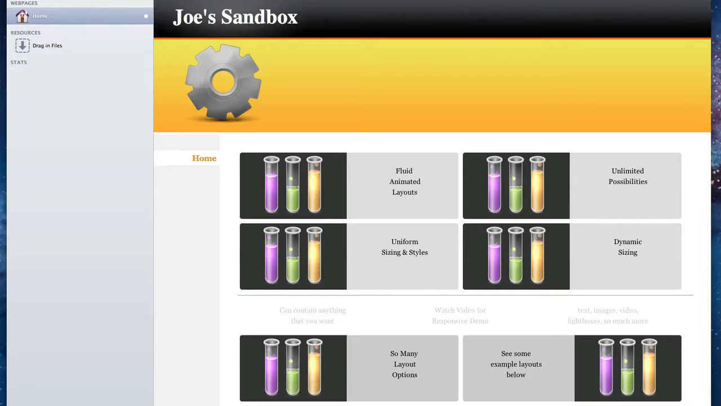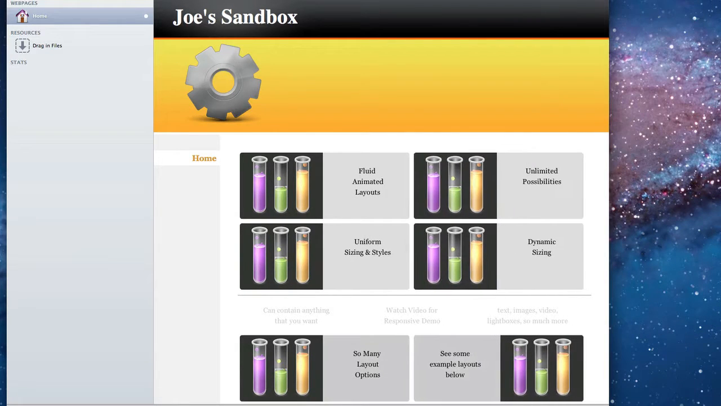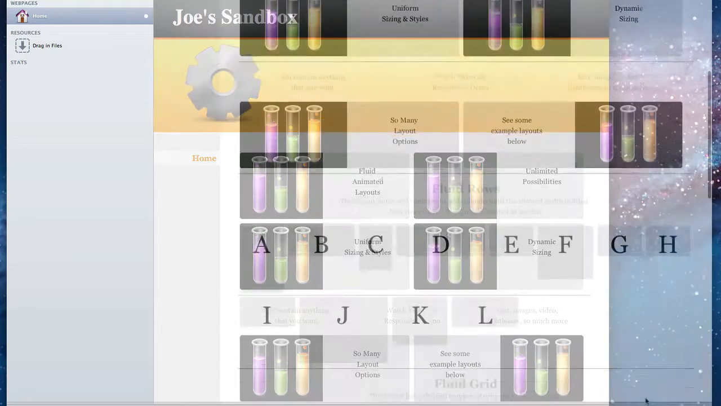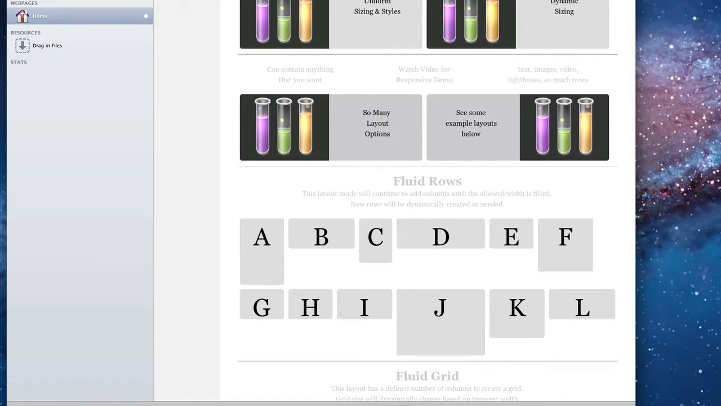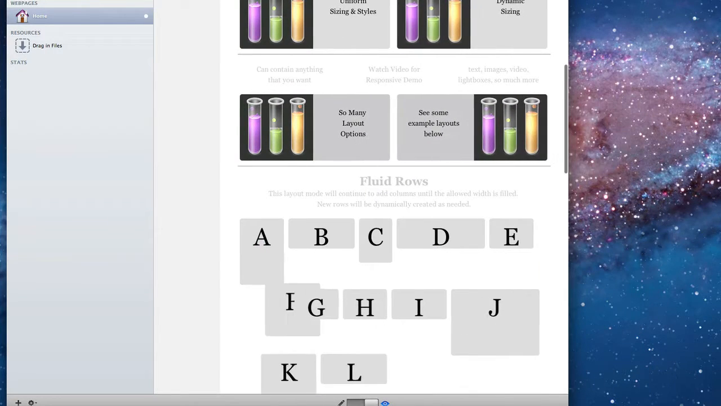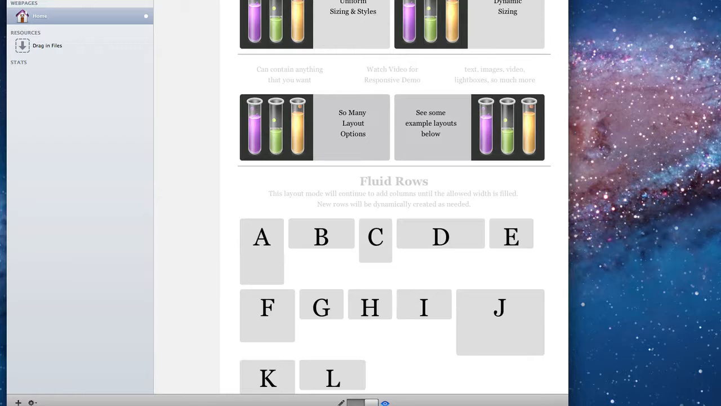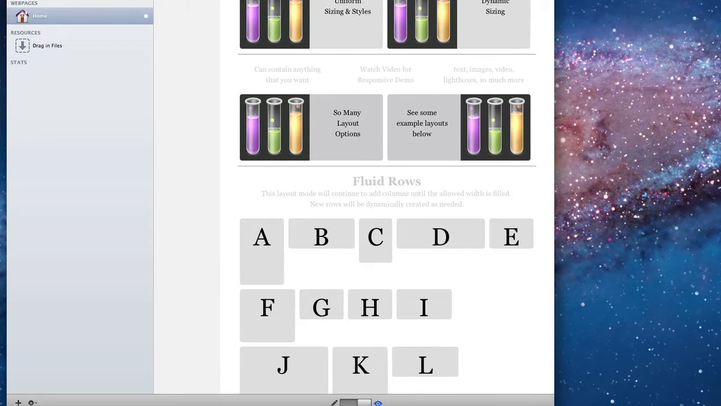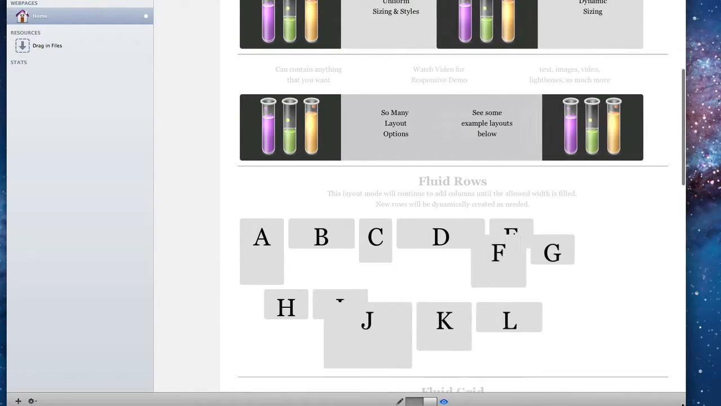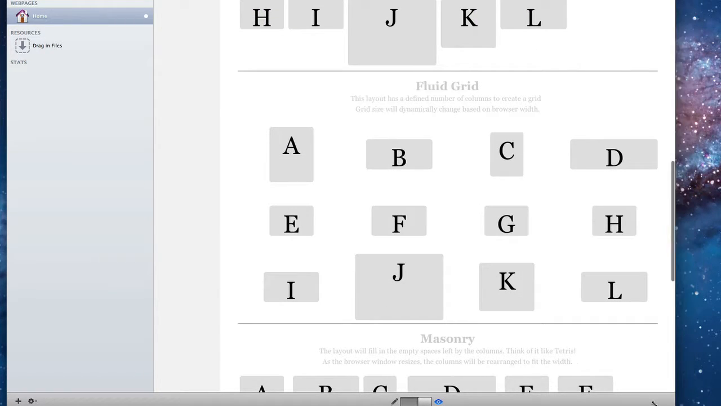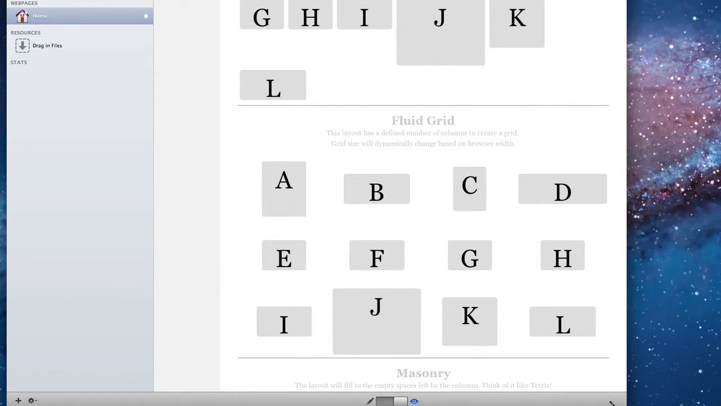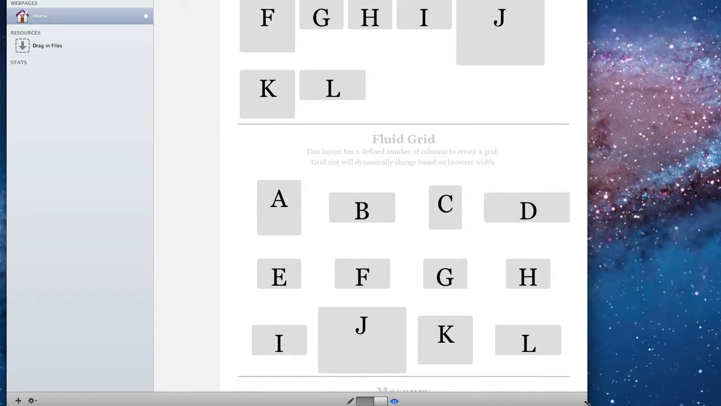However, if you notice when we resize this top layout, the columns are nicely animated down to their new widths and layout. If we look at fluid rows, we'll see in action exactly how fluid row works, and that it will dynamically create the number of rows that you need based on your site's width. Similarly for fluid grid, we'll notice that the grid spacing will dynamically be changed based on your site width.